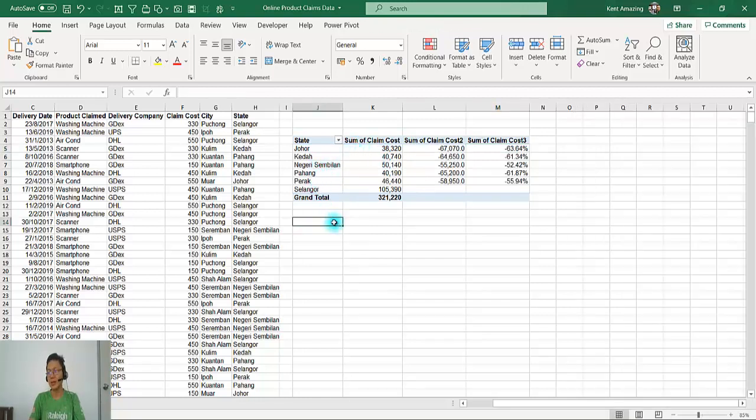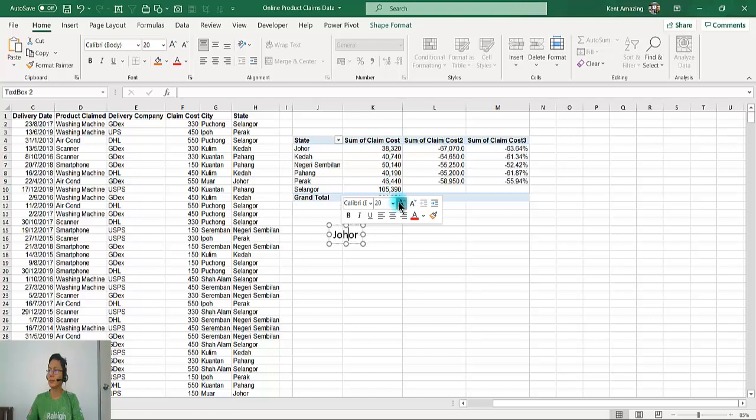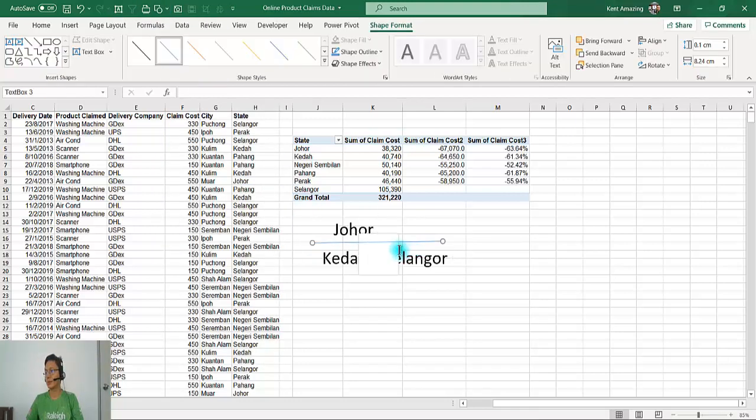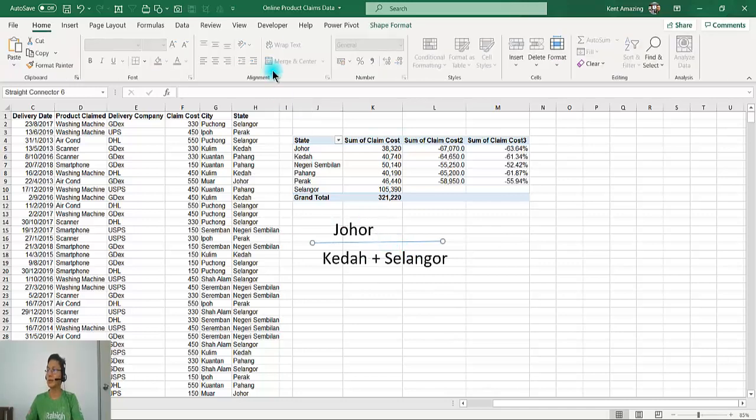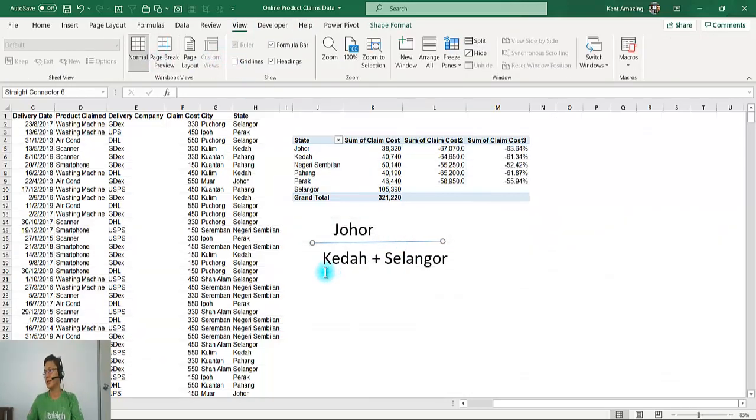So the equation would be like this: Johor, and compare with Kedah and Selangor. So I just need to draw a line. Yeah, it's just right here. Go to view, check the grid line. Okay, so Johor against Kedah and Selangor.